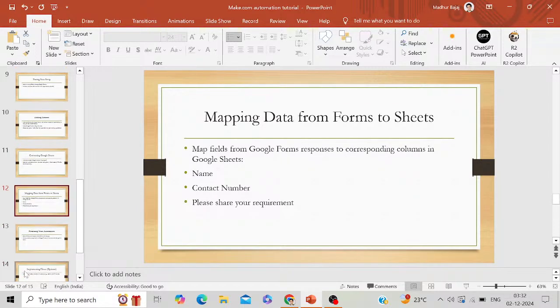Once this is done, what is important here is you have to map the data from form to sheets. You have to map all the fields from Google Form responses to the corresponding columns in Google Sheets. So what are the columns here? It could be name, contact number, and please share your requirement.